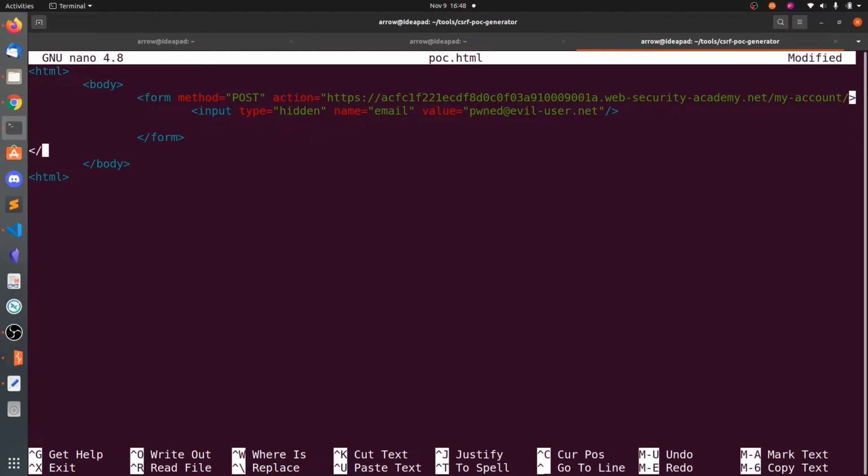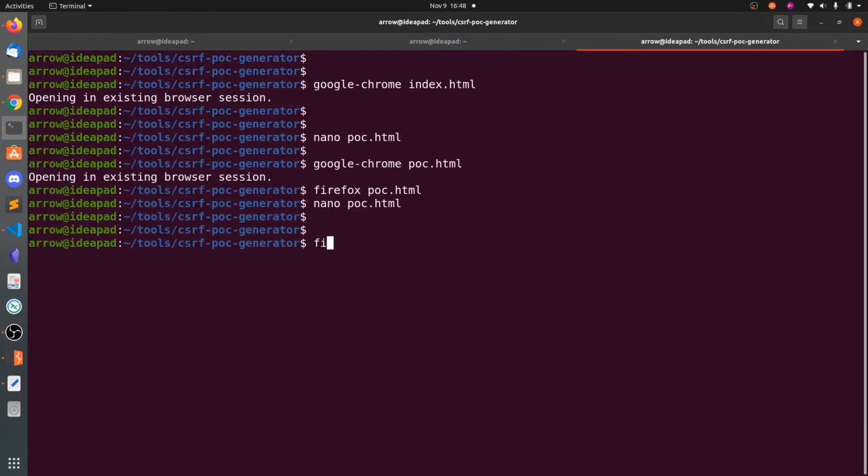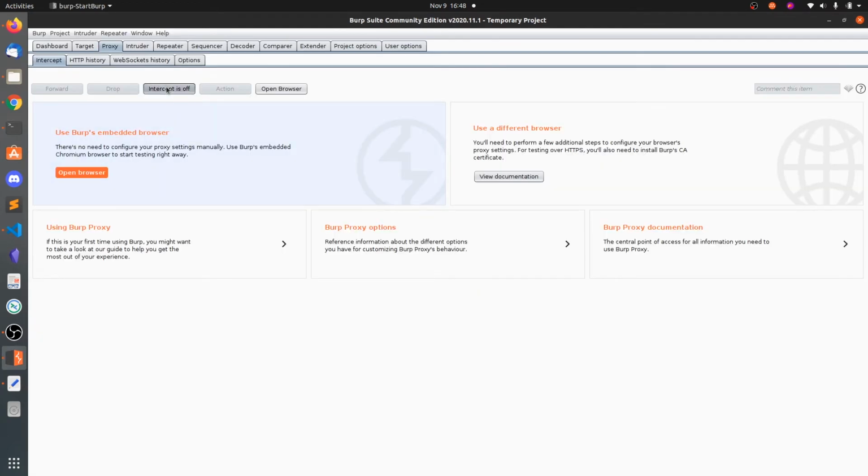So let's say script, document.forms[0], that is the first form, dot submit. So it will automatically submit whenever you open this one, Firefox poc.html. So let's capture, intercept on.